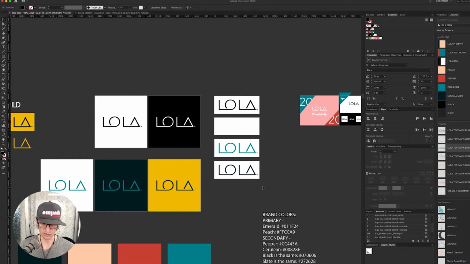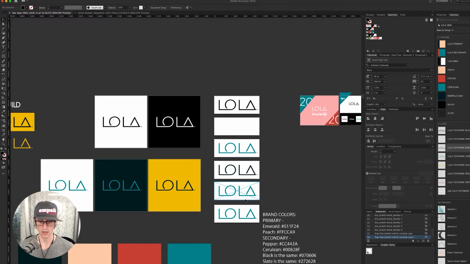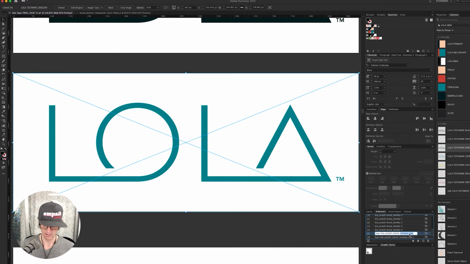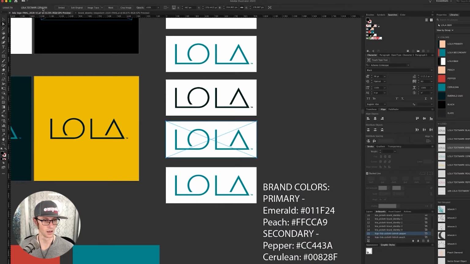Okay, so we need to duplicate this twice because we want peachy. We're gonna do two because I also want a pepper. So we grab this one, and now this one is going to become pepper, and the other one is going to become peach. Now we've got pepper and peach. Pepper meet peach, peach meet pepper. Grab this one. Come back.